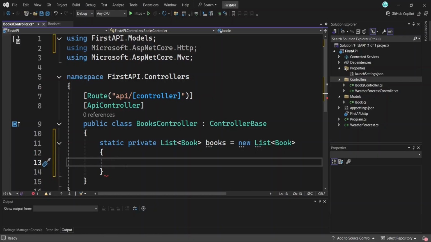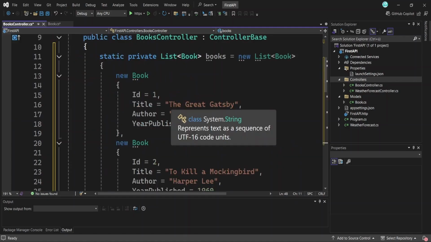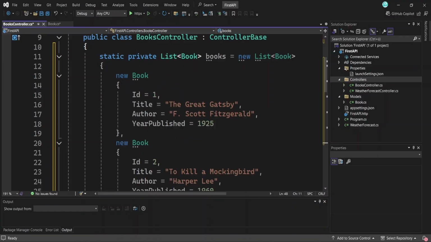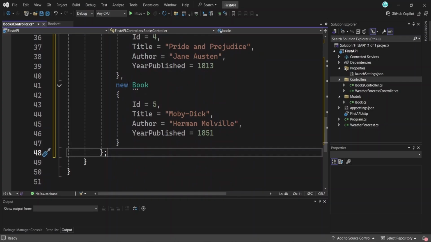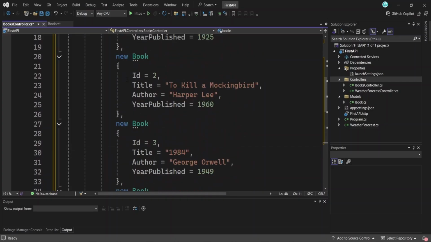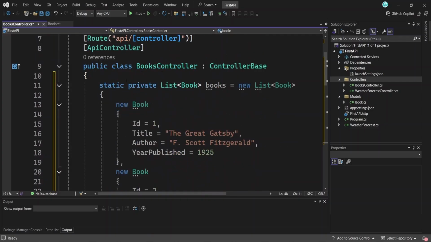Now, I'm just going to go ahead and grab some book data on the internet, and I'll be right back. So here I just filled our list with some books. I just grabbed the data here on the internet. I haven't read any of these books, actually, not that you care. But this way we have some data that we can use to test our REST API.